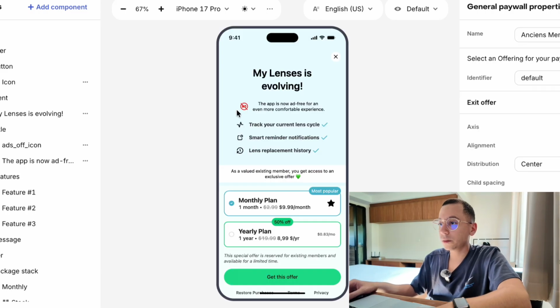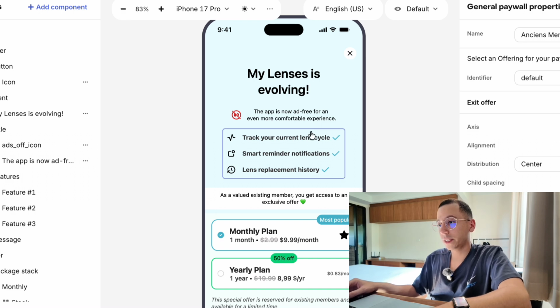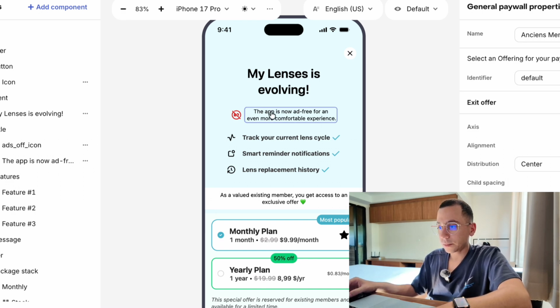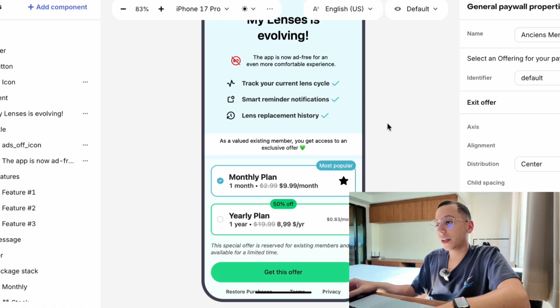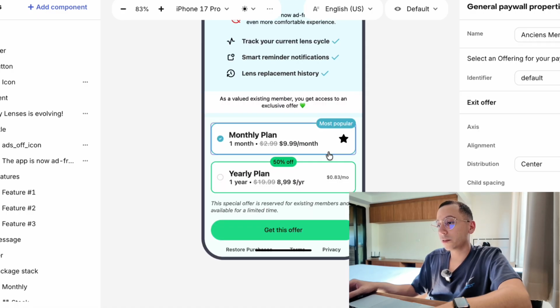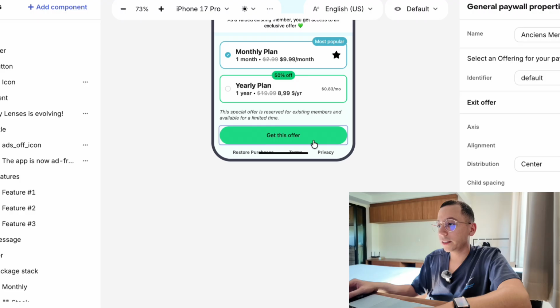For the old members paywall, it's like this. I say my lenses is evolving. I explain that the app is now ad free and you have to pay. I explain that I'm making an offer for monthly and yearly plan because they are old members, and I have the CTA, get this offer.